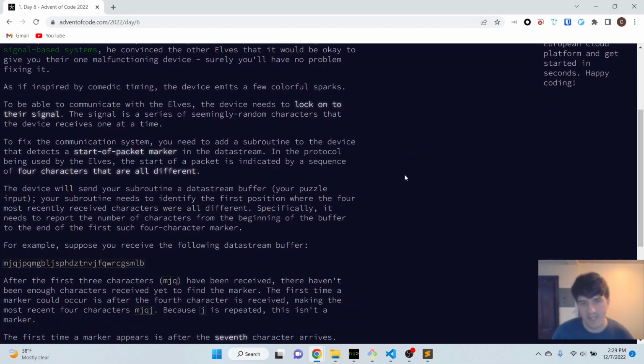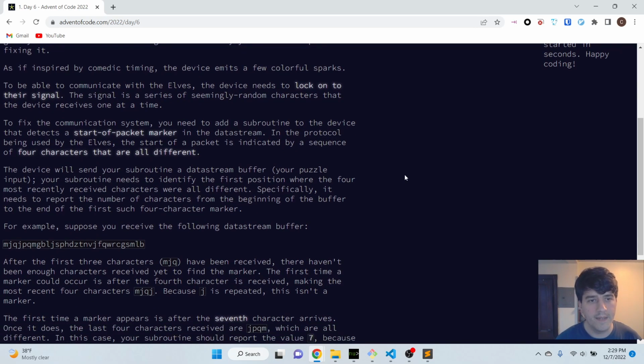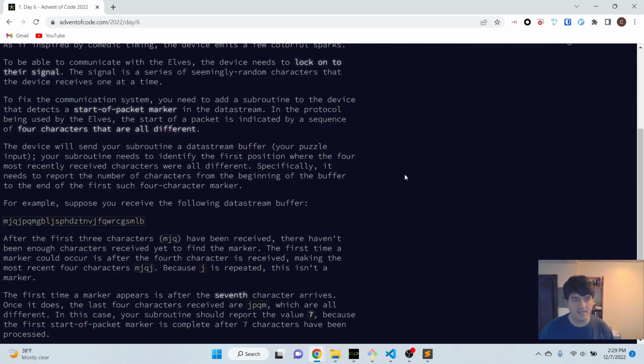As if inspired by comedic timing, the device emits a few colorful sparks. To be able to communicate with the elves, the device needs to lock onto their signal. The signal is a series of seemingly random characters that the device receives one at a time. To fix the communication system, you need to add a subroutine to the device that detects a start of packet marker in the data stream.